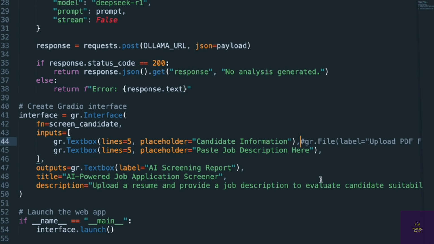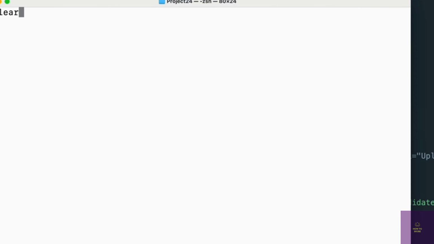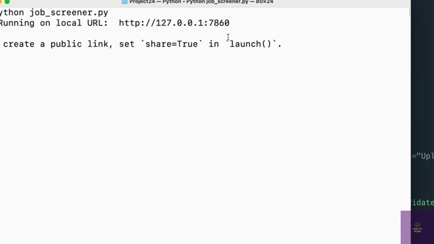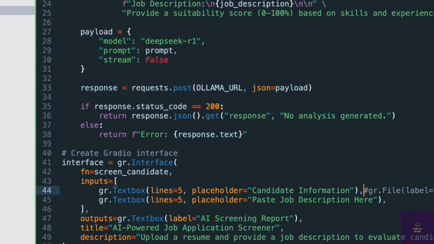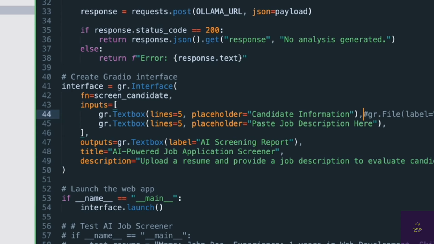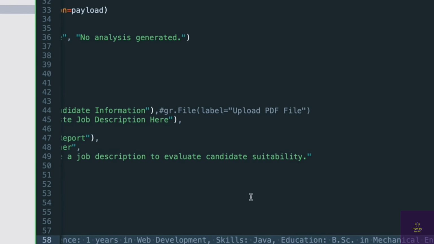But I'm not going to do that right now. I'll just save this as it is, go back here, run it, and it should give me a URL for this web application. Open it here, and in here I'll give the candidate information. We already have the candidate information here. I'll give this same mechanical engineer guy, no problem.